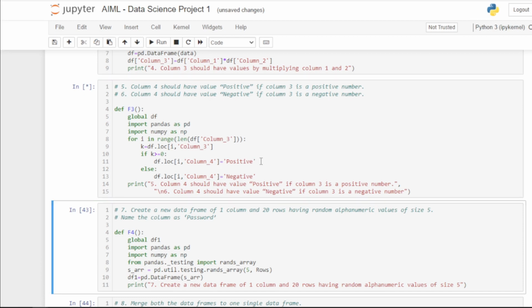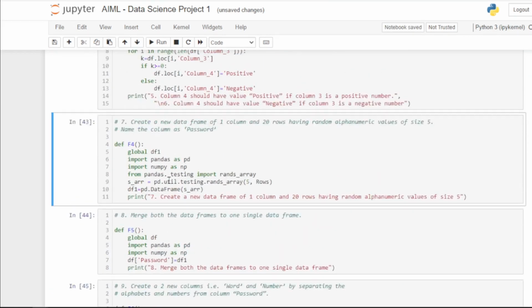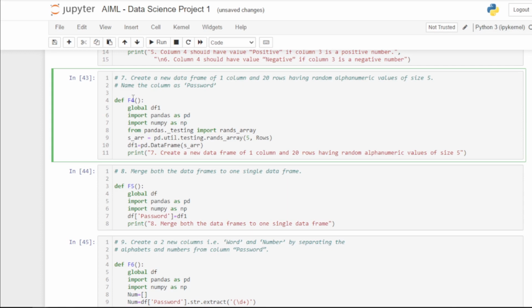All right, let's execute this one also. Now next thing: create a new data frame of 1 column and 20 rows having random alphanumeric values of size 5, and name the column password. So here we are defining the fourth function.